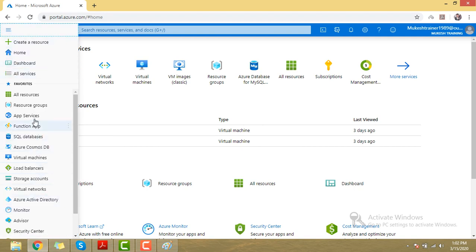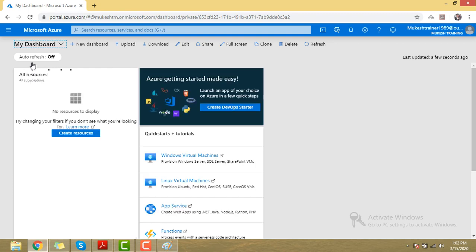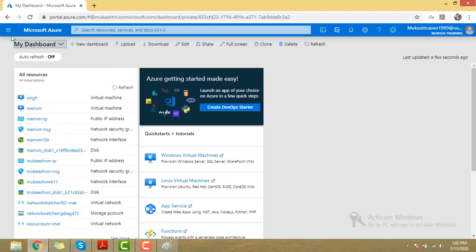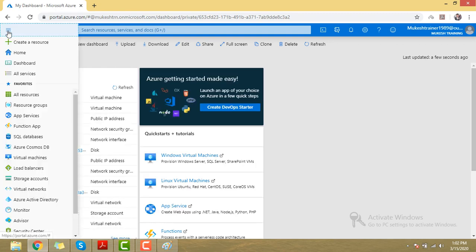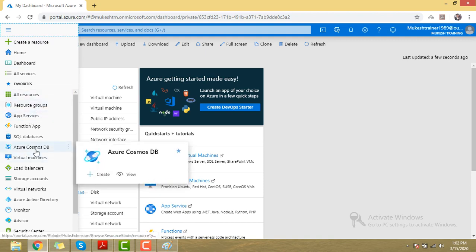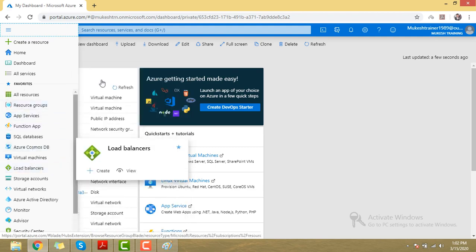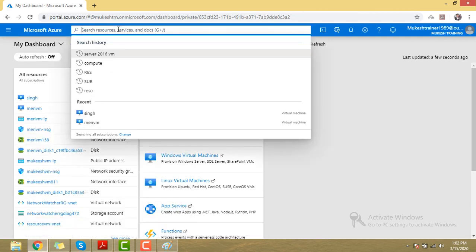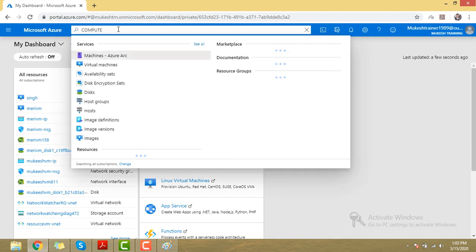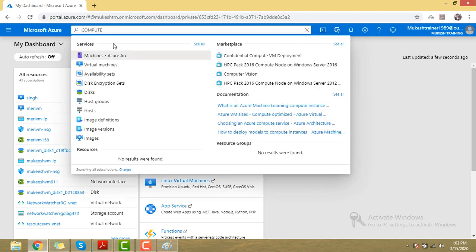Now if you click here, you are gonna find out there are plenty of resources over here, and that's the dashboard. What I'm gonna do is I'm going to click on this option over here, and you have to find here the compute. If you don't find any, you can write here like compute.